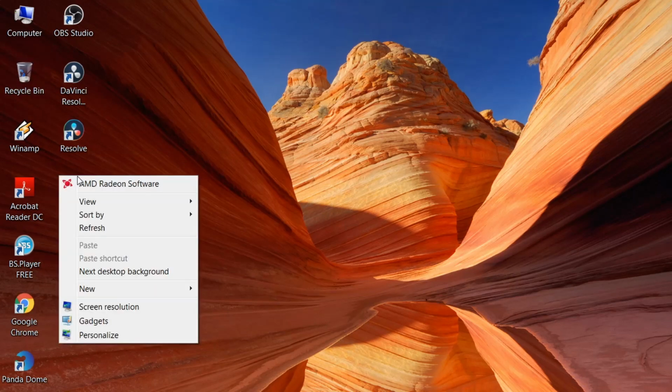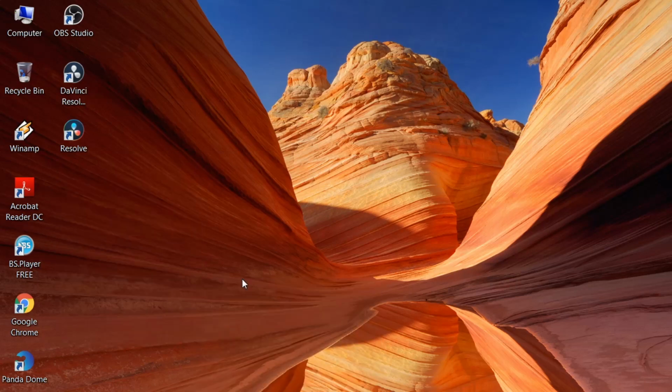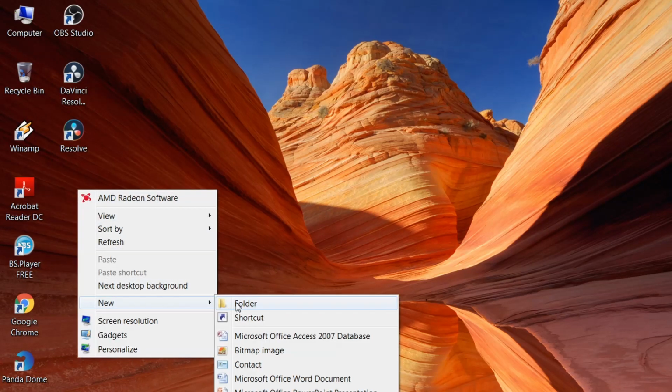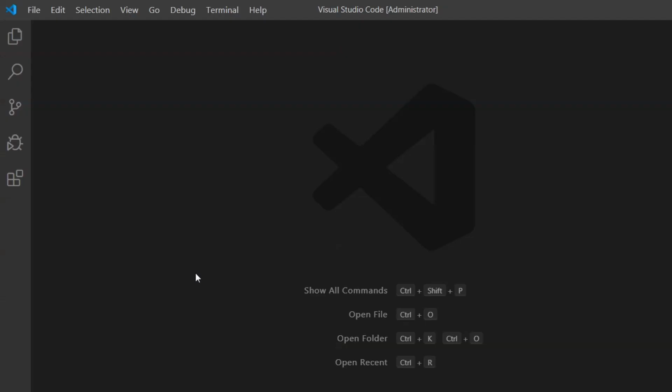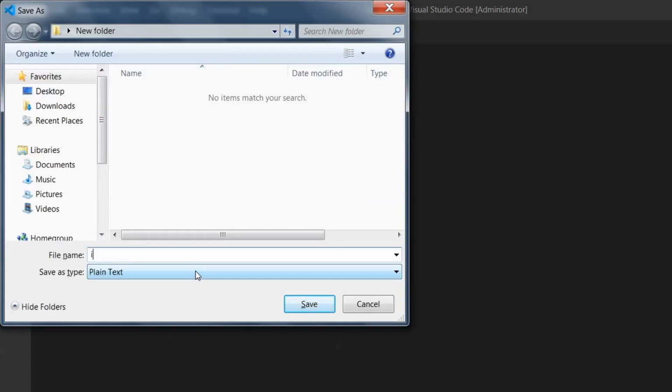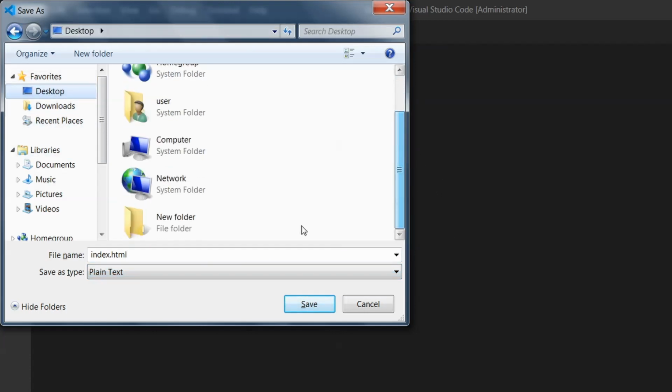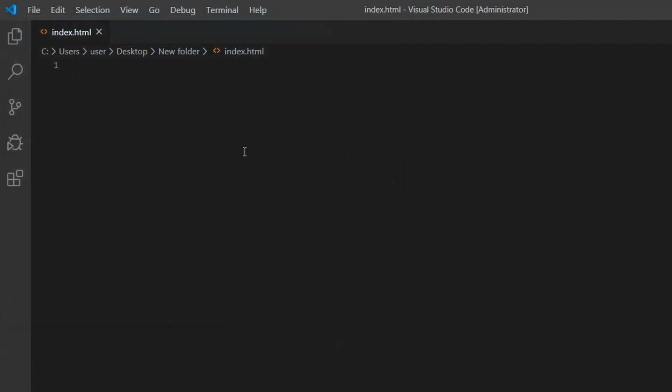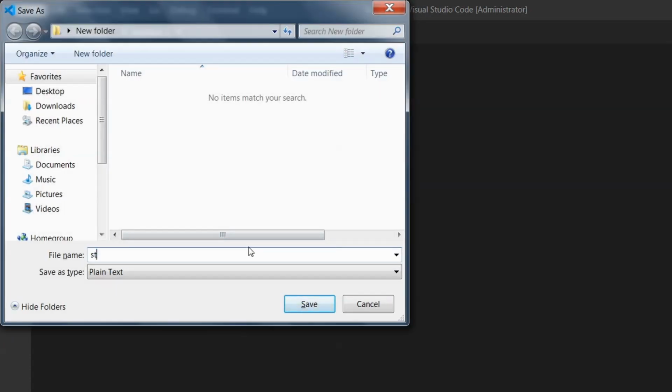Okay, for a start we need a new folder, then we need a new file in our text editor, and we will type index.html. We want to save it in our new folder. Okay, now we need one more new file and we will save it as style.css.